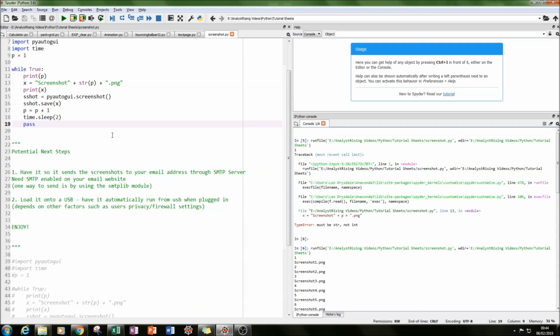So what can you do with this? The next step is maybe you can add code to this that has it sent to your email address every time a screenshot is done. You can do this through the use of the smtplib module. SMTP is pretty much a server where you can communicate with your email address. You'll need to go to the website your email address is hosted on, and enable SMTP.